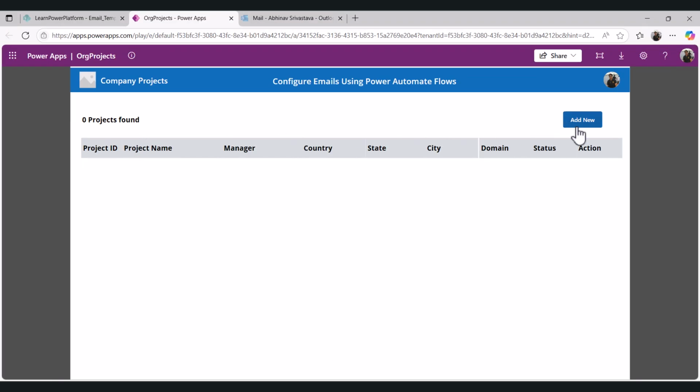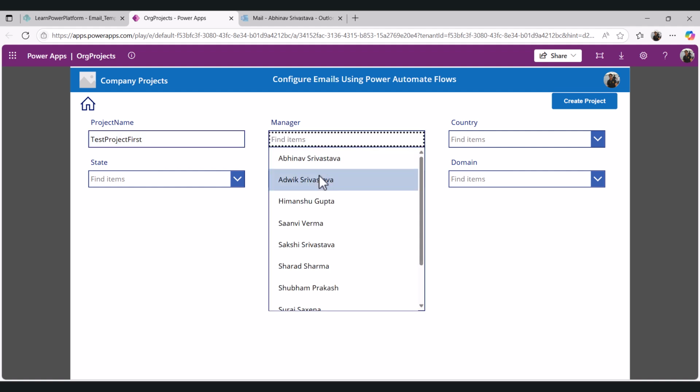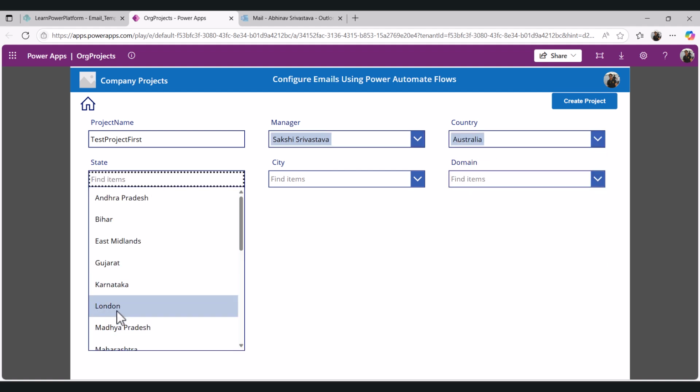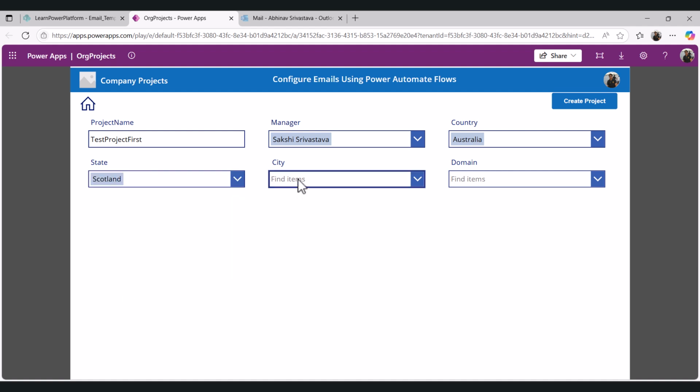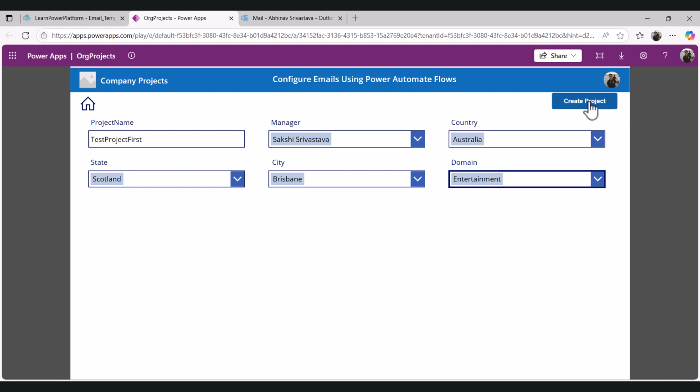First of all, I will be creating one project. In order to create a new project, you have to click on this add new button. As soon as you click on it, this screen will pop up. So this is our first project. Let's give it the name test project first. Give it a manager as Sakshi Srivastava. Country, give it Australia. This is dummy data. So I will create the project.